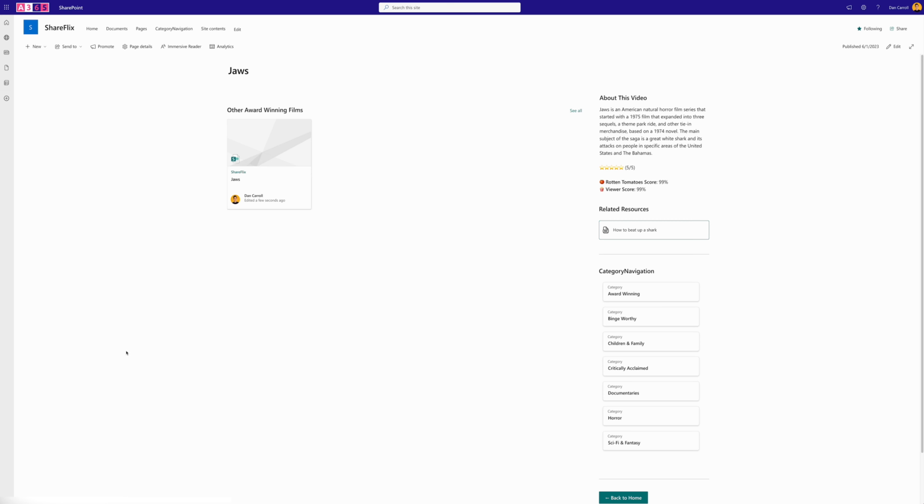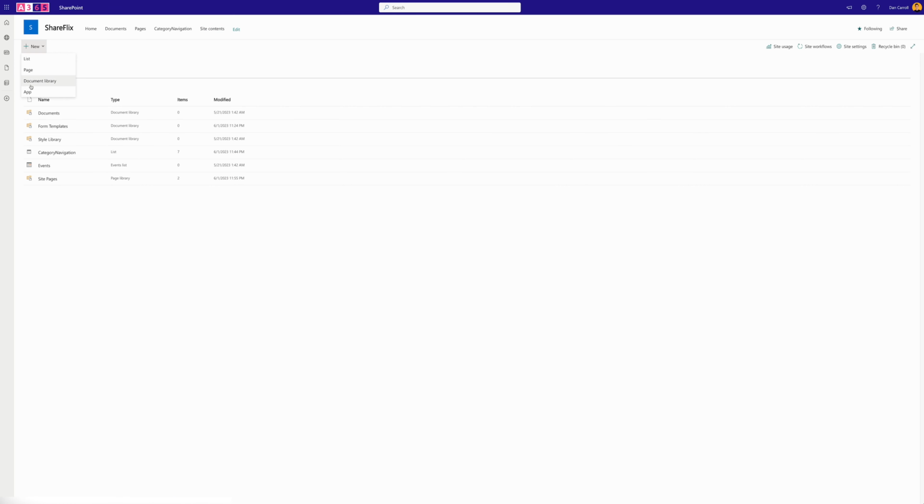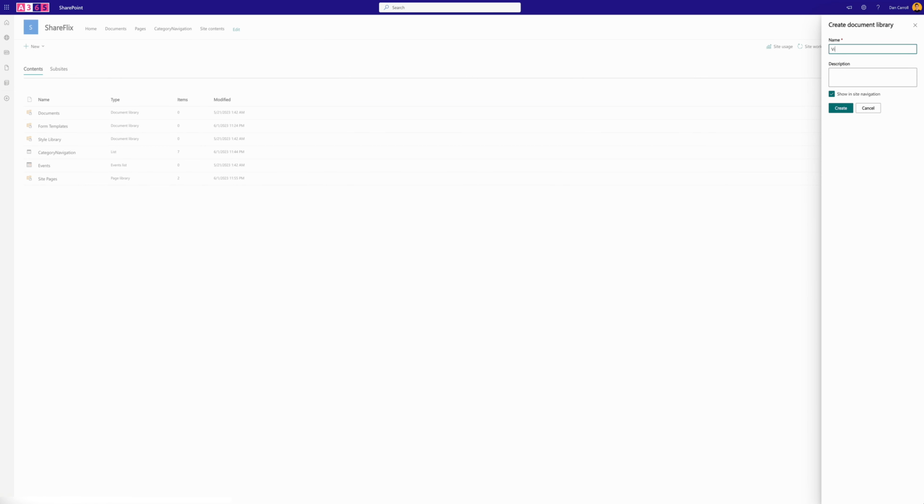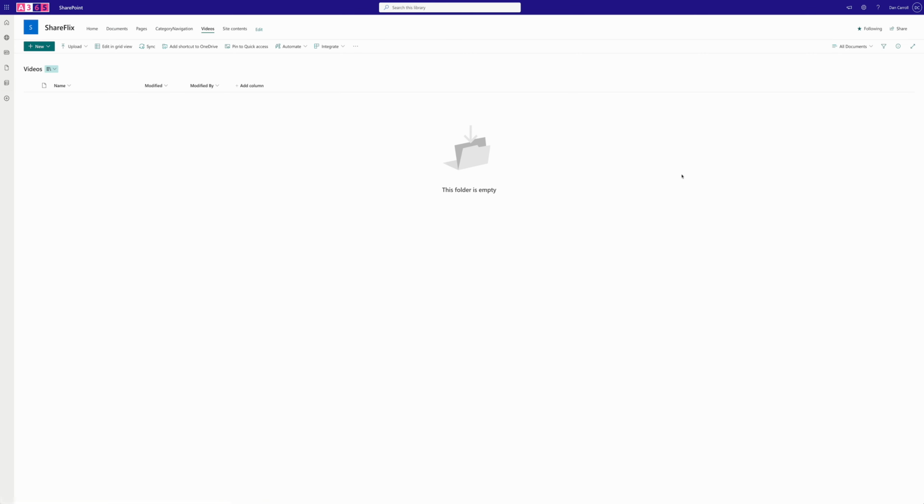So from a user experience, like I was saying, it's all through our pages, right? But we as admins of this site need a place to actually upload the video files. So if we go to site contents, let's just create a new document library. We could use documents, but we'll create a new one. Document library, and we'll call it videos, showing the navigation for the moment. And this is really just a place to throw our video files.